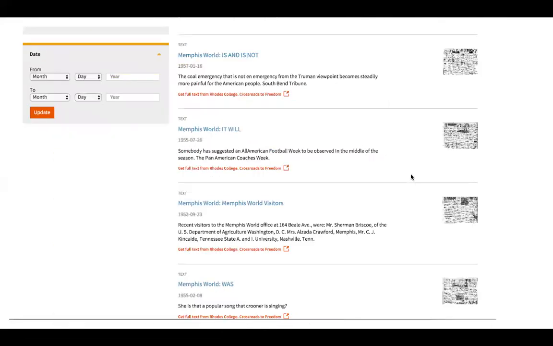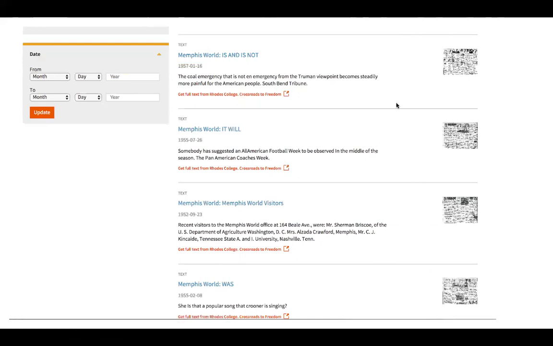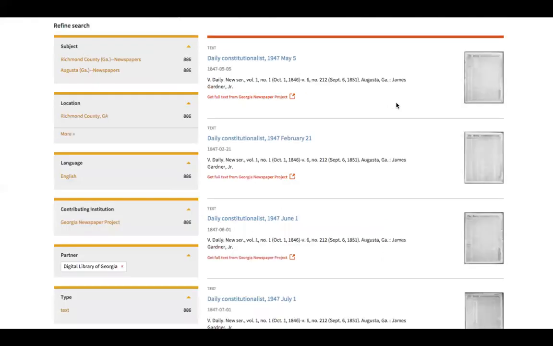If it's something like, in this case, the Memphis World, they actually had a big grant-funded project where they wrote individual metadata for each article within the newspaper. So that's great. Getting an individual object record for each article is great when you have the metadata, but in most cases you don't.